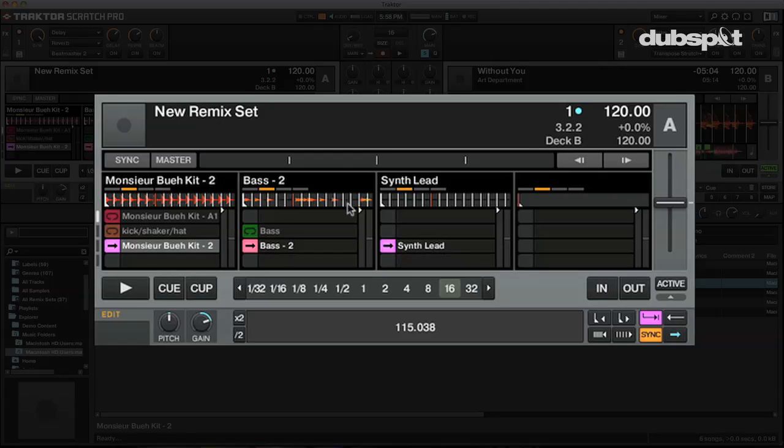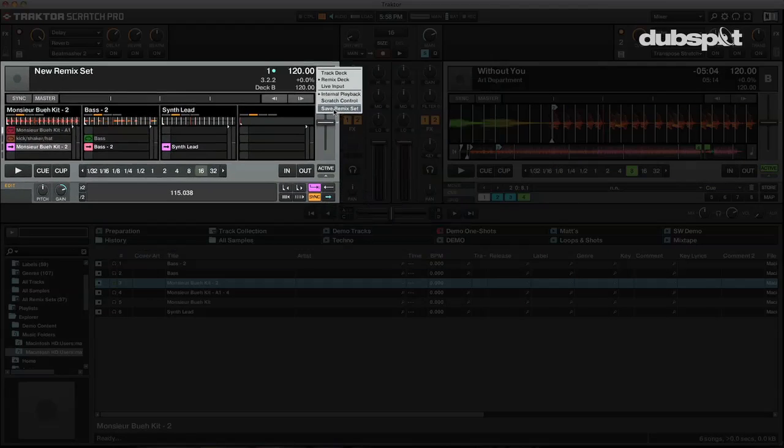you get the idea. And now, whenever you're done, simply come in, save your remix set, rename it, and you're ready to perform your Maschine projects live.